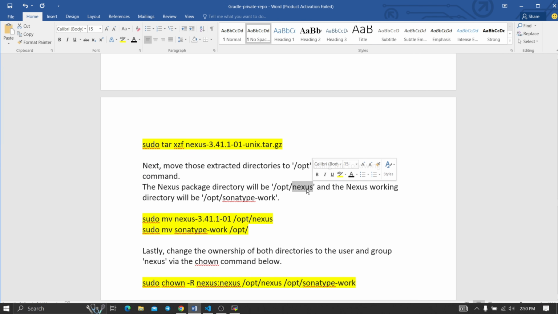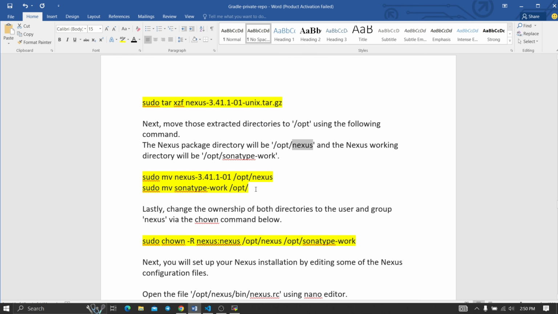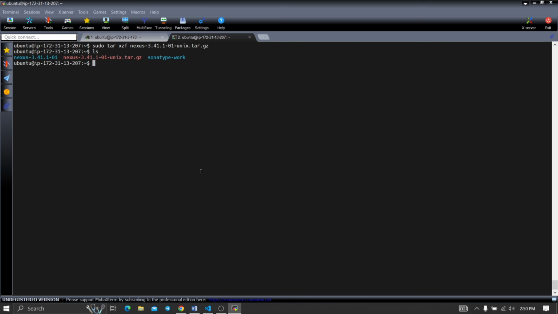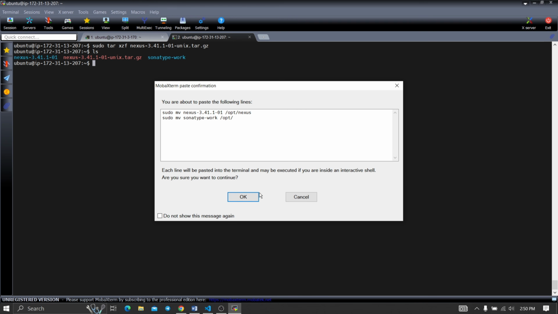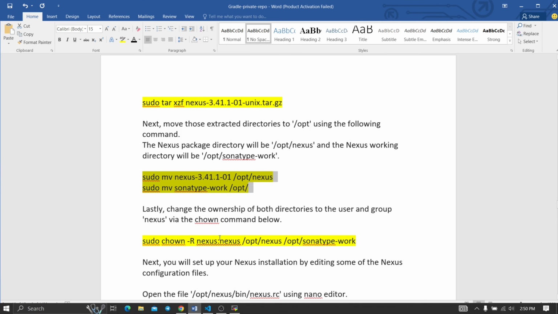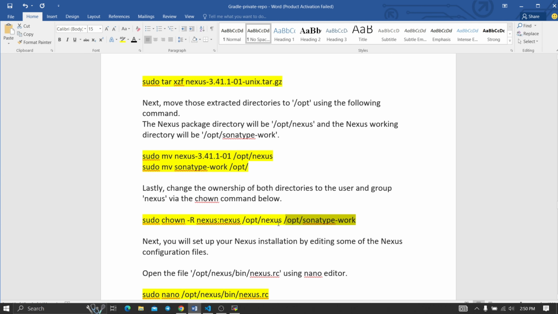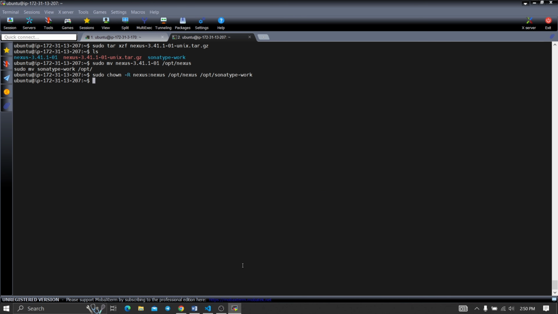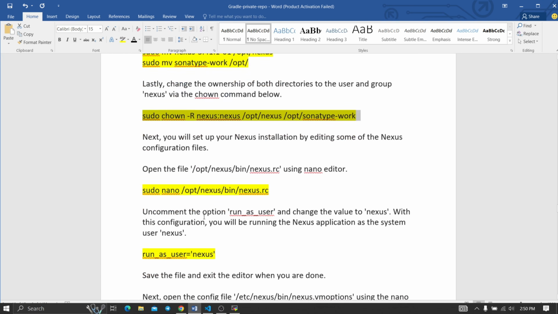We have created a Nexus user for the opt directory, right? So that's why we need to provide these two commands. Just copy the commands, right click and paste. Okay, enter, and come back. We have to provide ownership to our Nexus user for the opt and Nexus folders. So just paste the command here, enter. Complete ownership is provided.